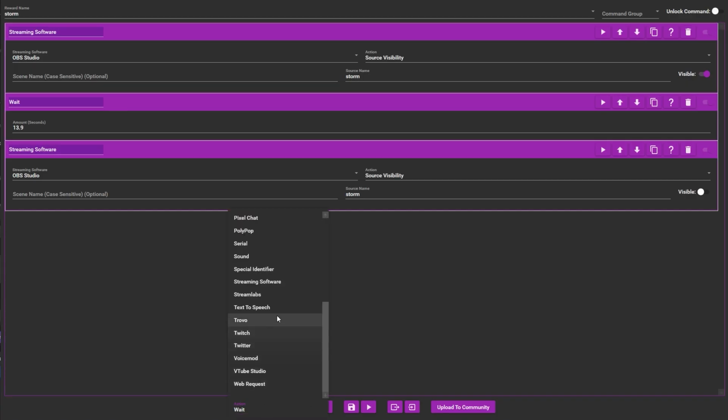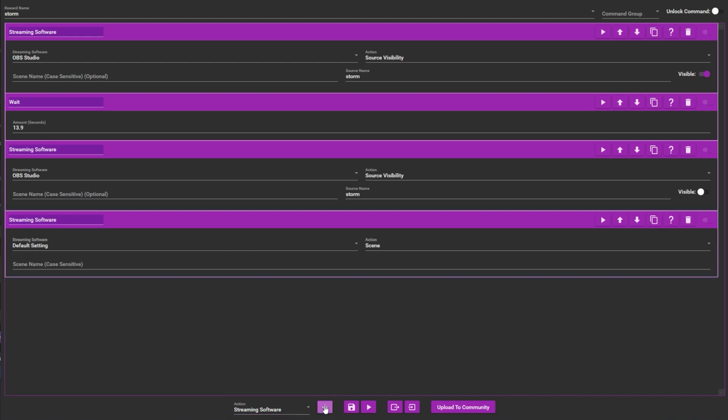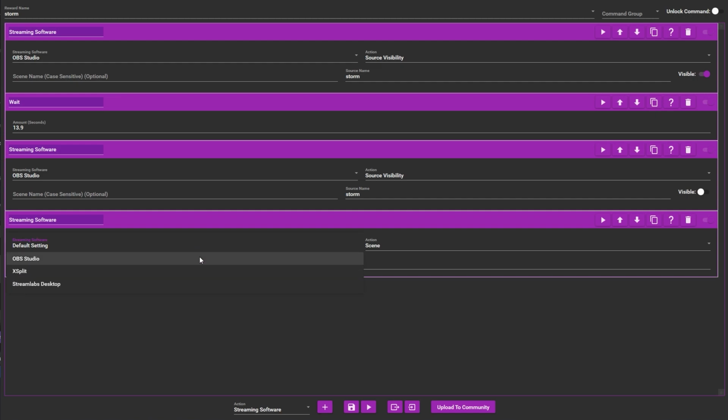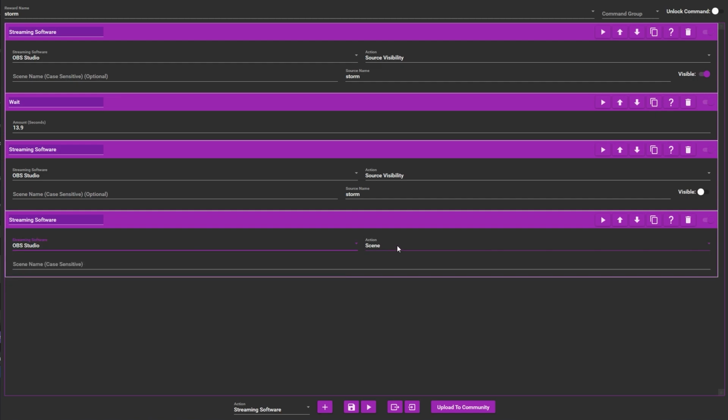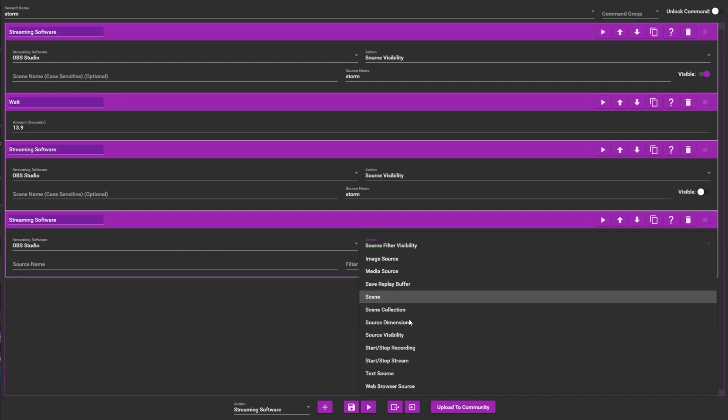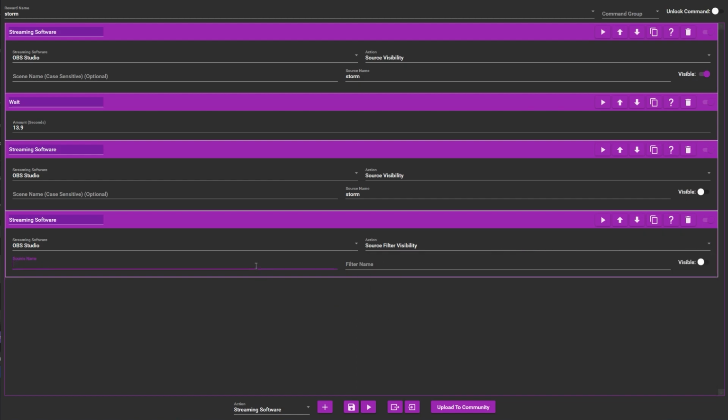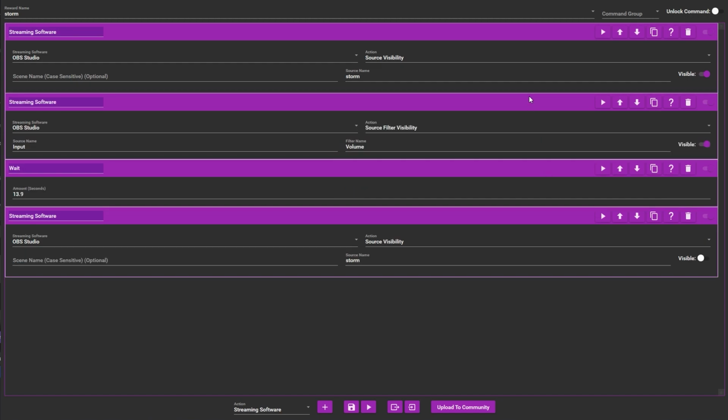Go back to Mixitup and you want to create a new streaming software action. Select the same streaming software option, the source name of your input or output, and the action will be source of filter visibility. And the filter name from before in this example will be volume. Set the visibility to on, and this will come before the wait action. You can drag and drop the action to put it before wait.